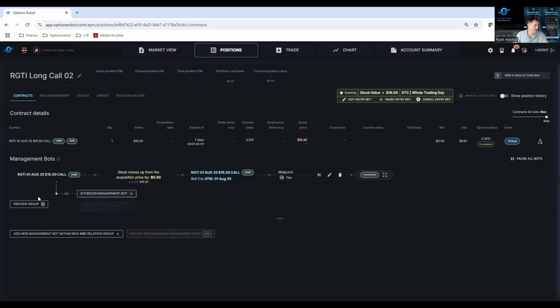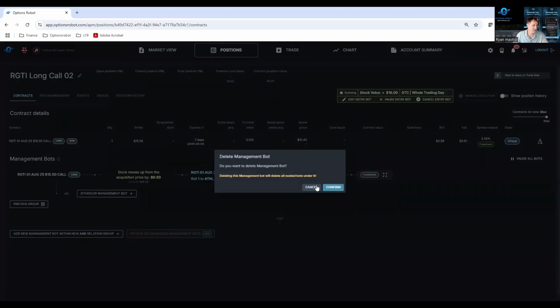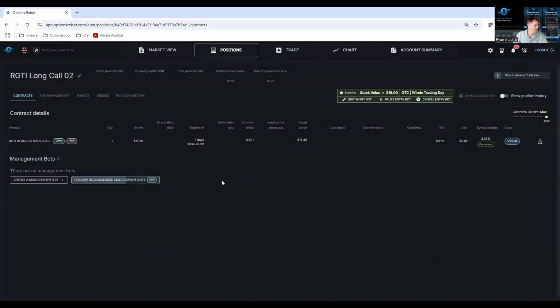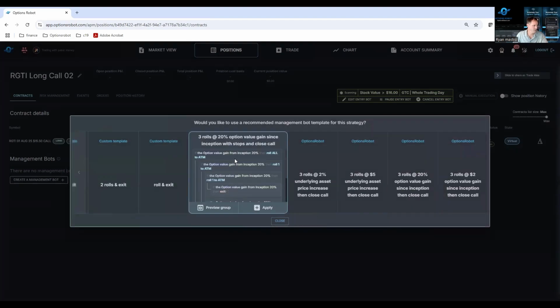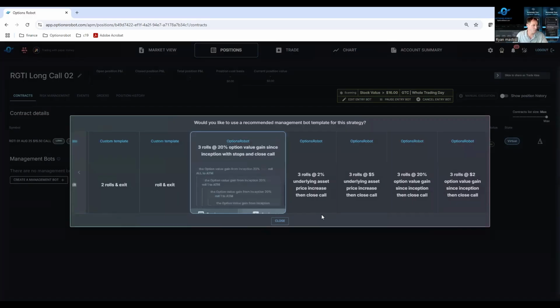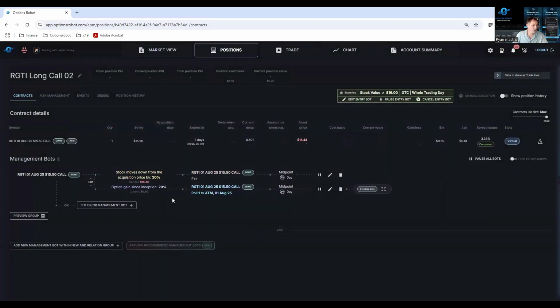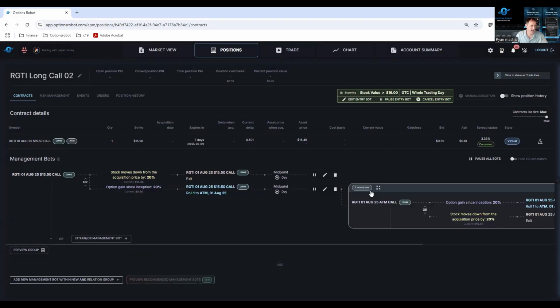Now, the other side of this, let's say I just want to cancel this out. I don't like this trade. I'm canceling everything. Yes. And I want to do a different type of bot. Well, I can do ones with stops built in. So I can make this much more complicated. I can roll my options and you can see I've already got a 20% if the option goes up. I'm sorry, this is the stock. And if the option gain since inception is 20, so I have a couple different variables in here, and I have other ones in here.